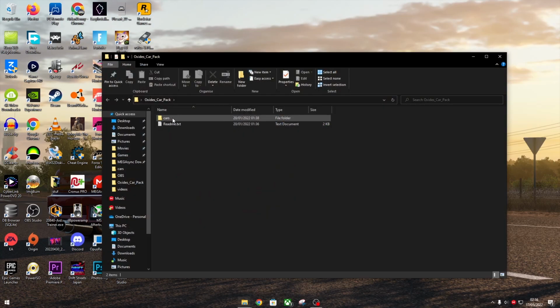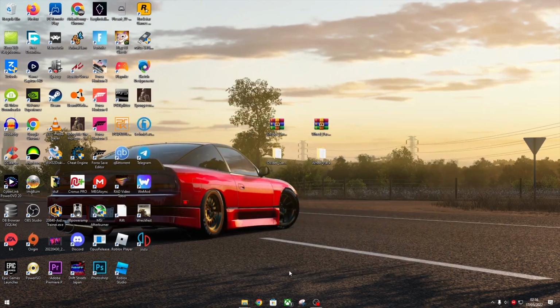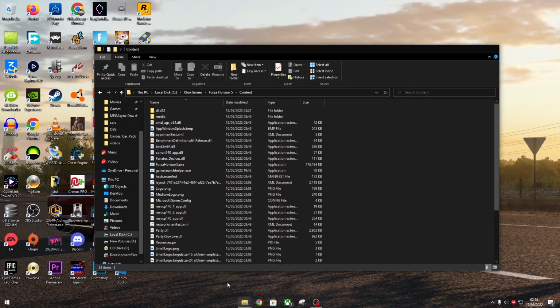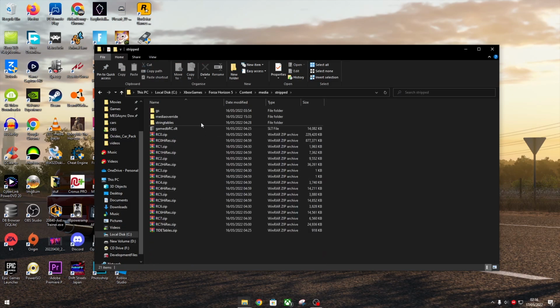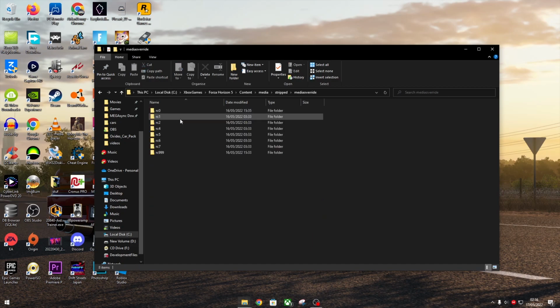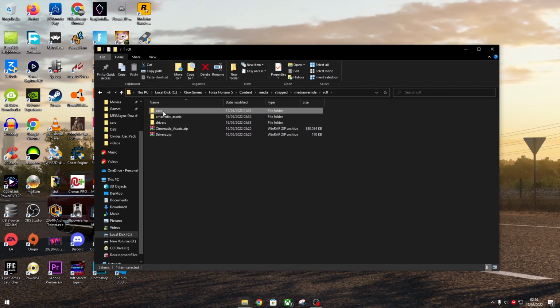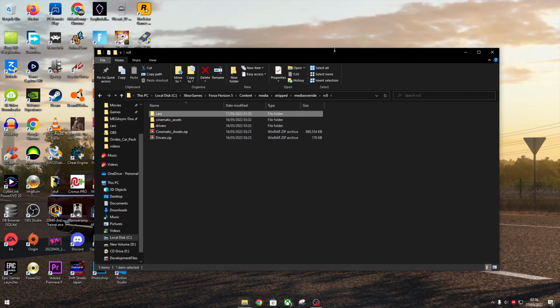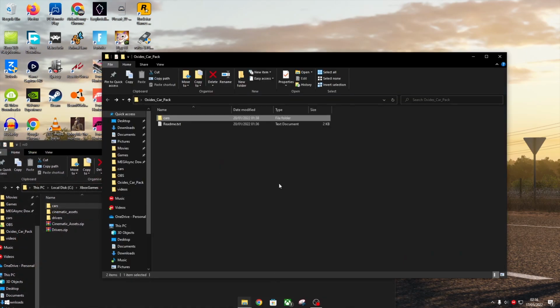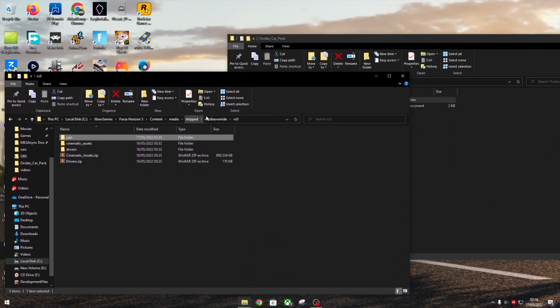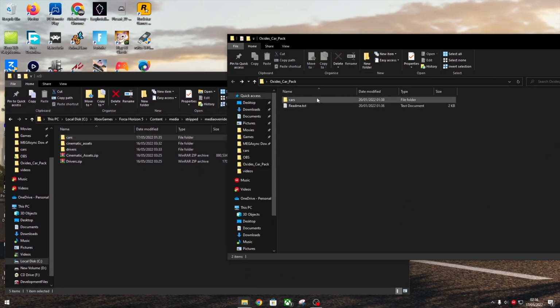Now what I'm going to do is Oxide's car pack. Of course, you can read the README and it'll tell you what to do. You've got these cars here. You come into your Forza Horizon 5 folder, go to Media, Stripped, Media Override, and you should have this folder, RC0. If you don't, you can create it. Then in this RC0 folder, you just drag this cars folder.